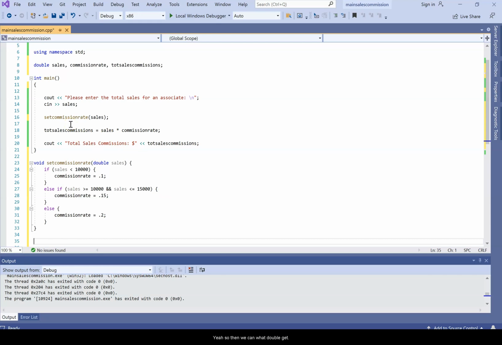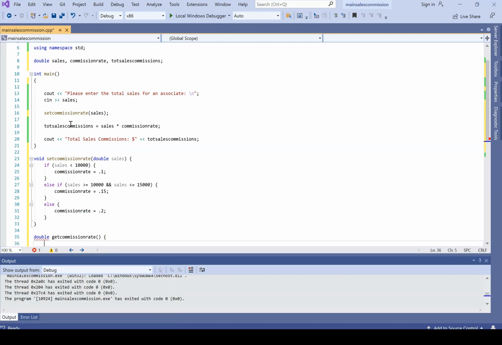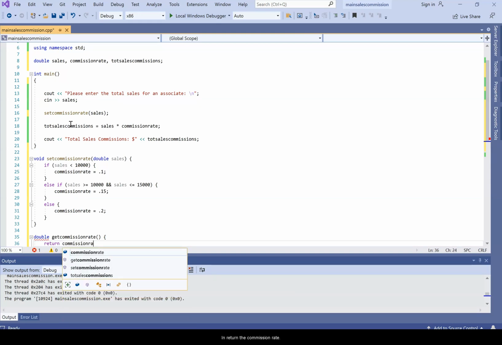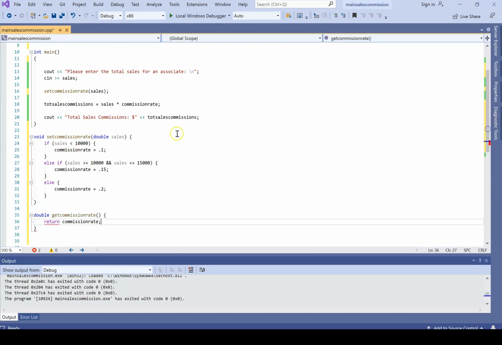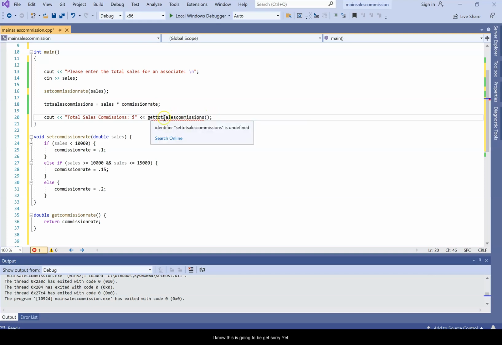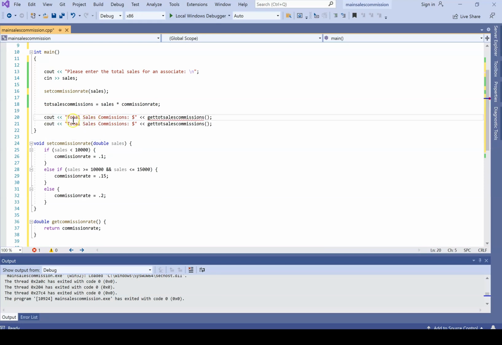And so, yeah. So then we can what? Double get commission rate and return the commission rate. So, and then maybe right here, this is going to be what? Set. No, this is going to be get. Sorry. Get. And so right above it, we'll do like a cout right here. Total set, and we'll just say commission rate.